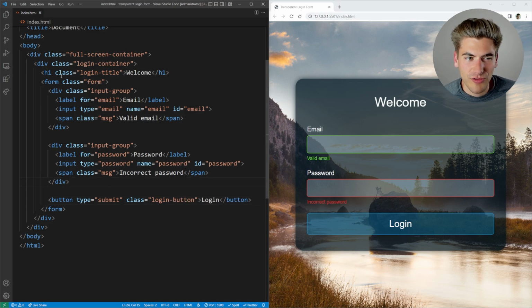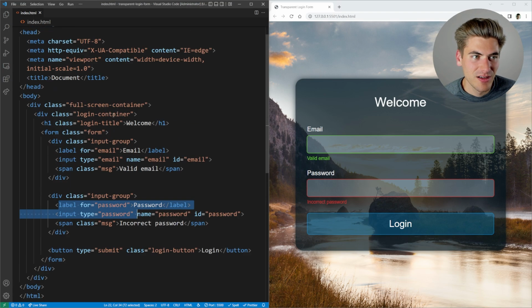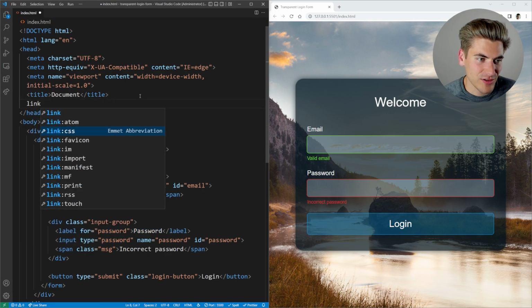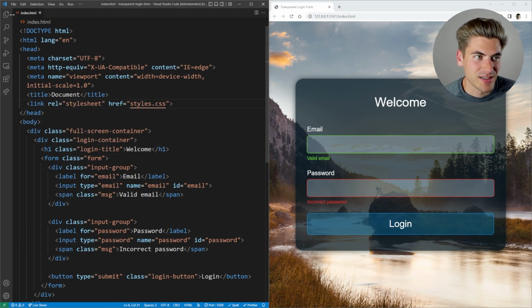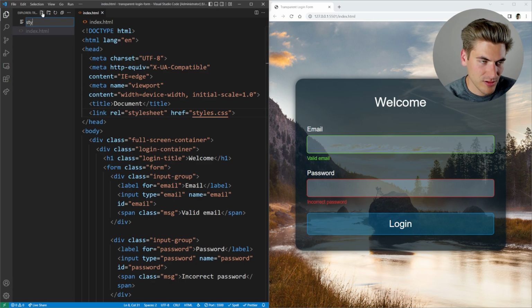So that right there is all of our classes so that we can style these different elements. And you'll notice I didn't actually add classes to my label or my input inside these groups. That's because I can just use this input group class to select my label and input pretty easily. So now I want to link a style sheet at the top here called styles.css. We can create that style sheet off to the side.